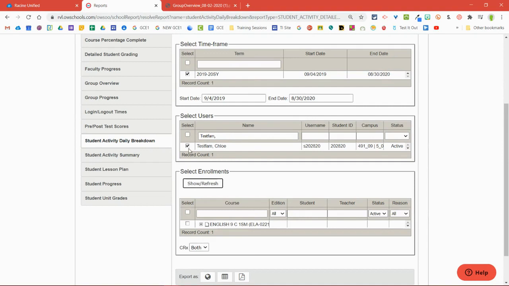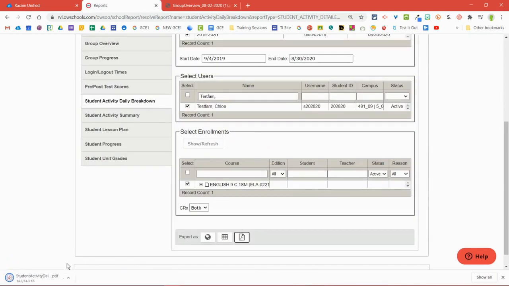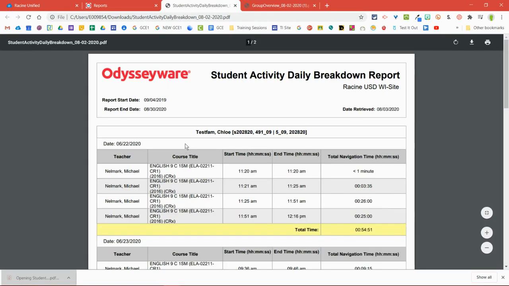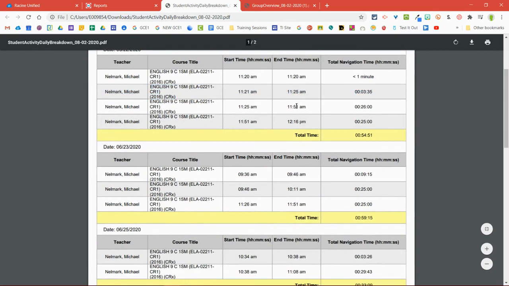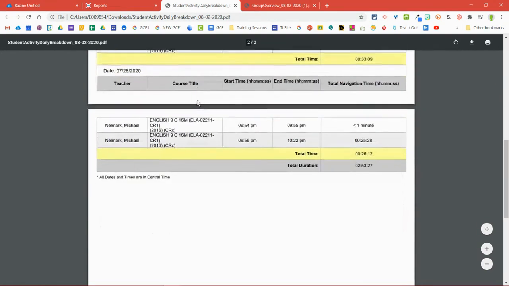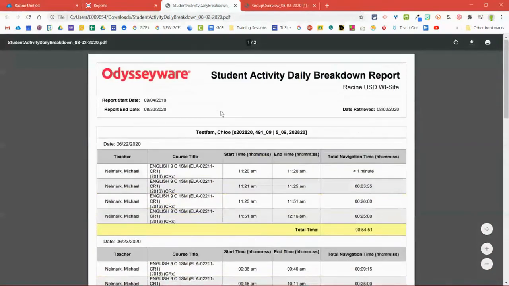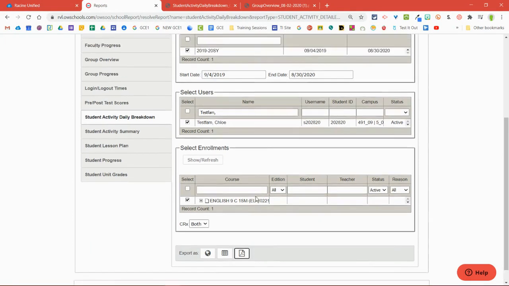Again, when you click on the student or the group, you have to click on the show refresh button once you get to the enrollment section. Then I can go ahead and click on English 9, since this is not a real student. And you can see here, this will break down how often that student has been in Odysseyware, at what time, when they logged off, and how long they spent with their time on task. So that's a really valuable thing to be aware of.